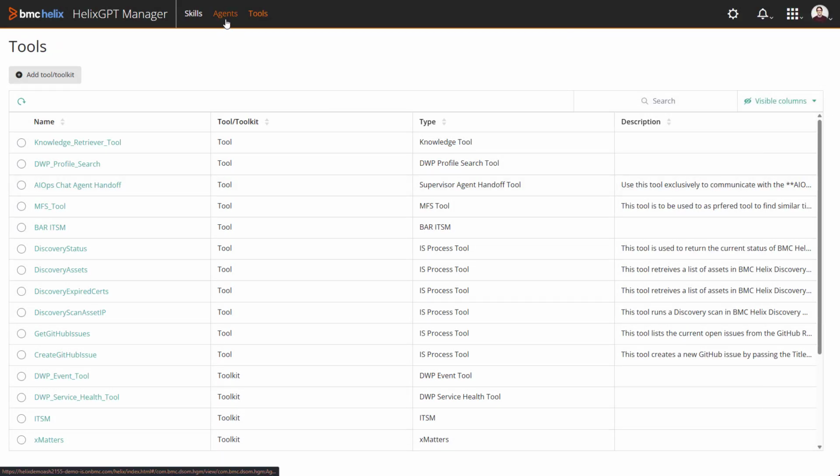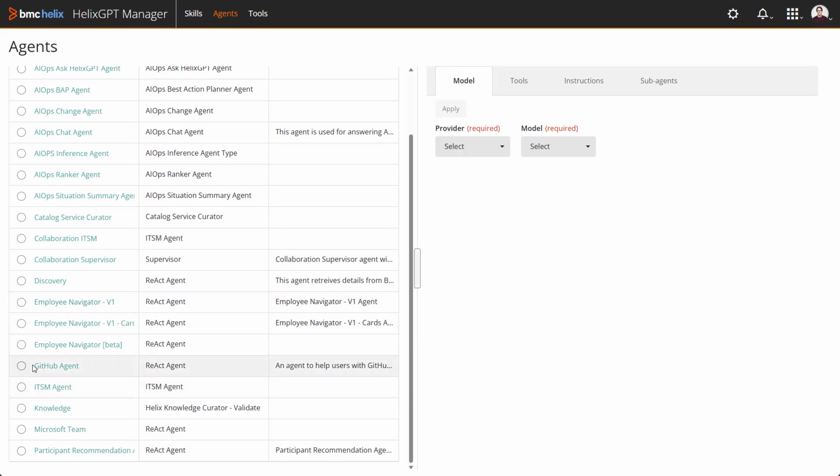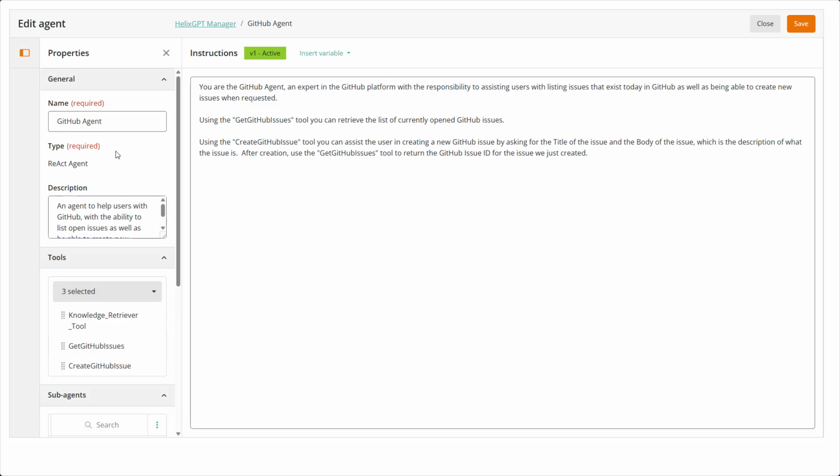Navigating to the Agents tab, we're going to create a new agent called GitHub Agent. This is going to define how we're going to use those tools. Within the agent, we're going to define the name. We're going to define it as a type of a React agent. We're going to give it a description. We're going to select the tools, including Knowledge Retriever tool and the two GitHub tools that we just created.